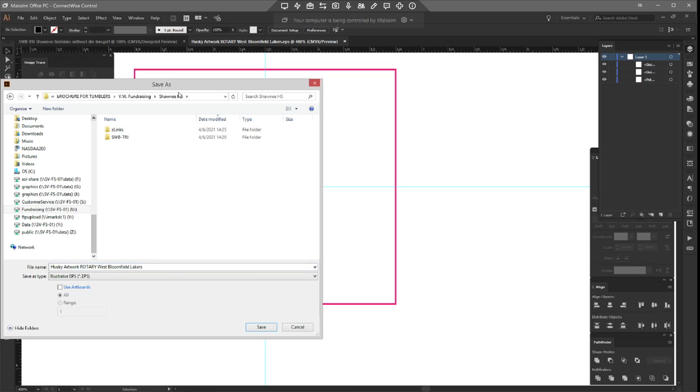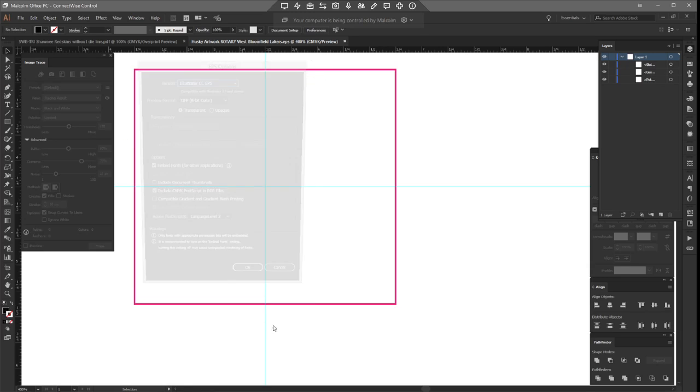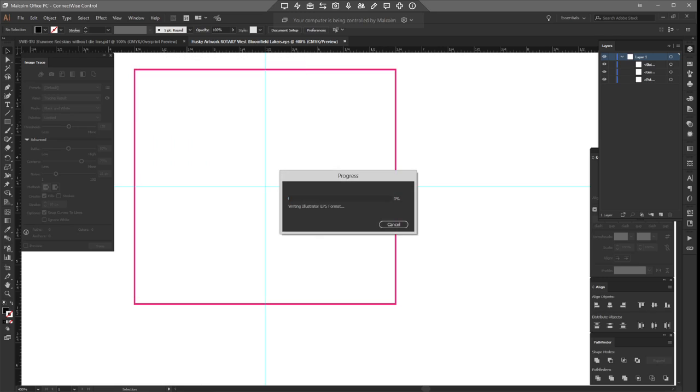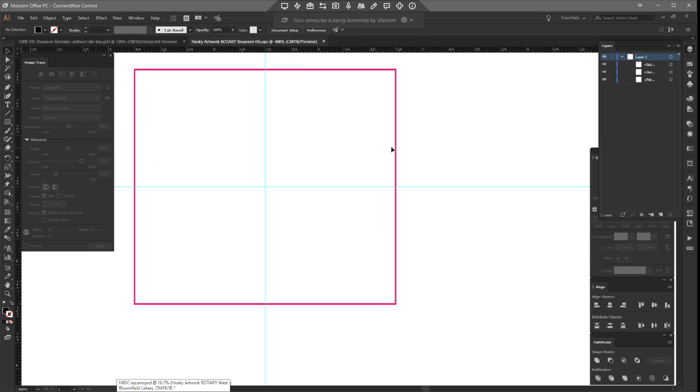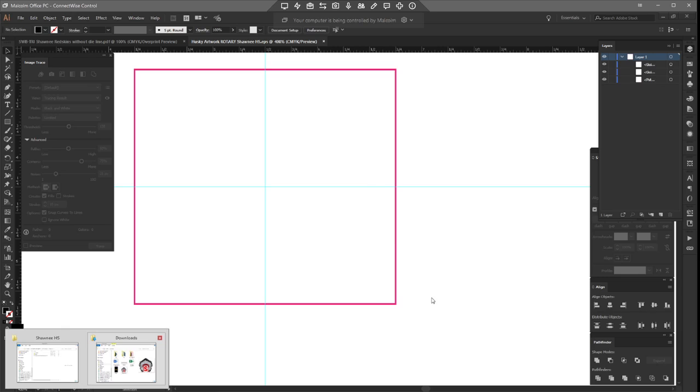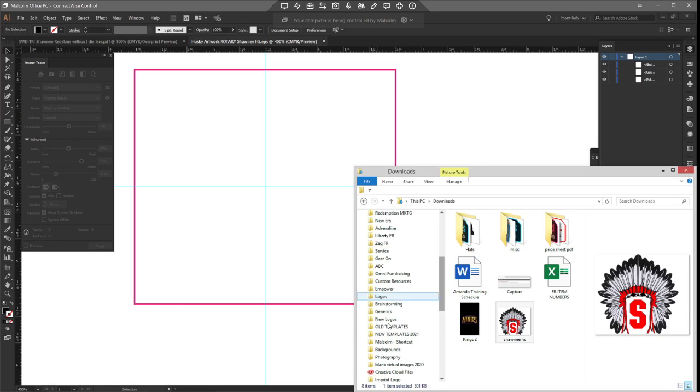So in the top layer of the Shawnee folder, this is what they're going to use to etch on the metal tumblers. So we want this file to be there, and it's already kind of pre-labeled as rotary. That's the other reason to use the Photoshop files to pull from, because it's just already labeled.